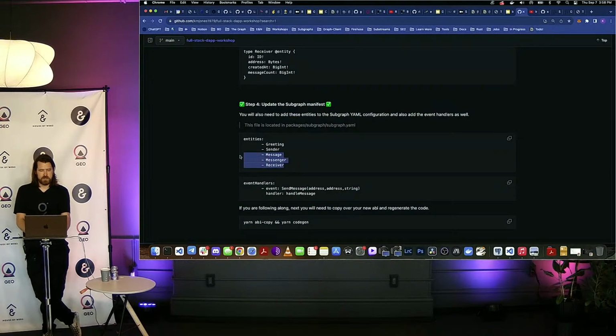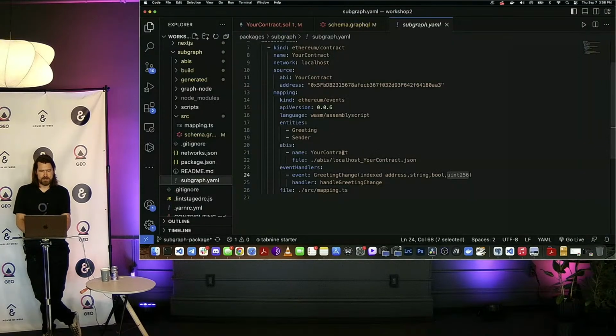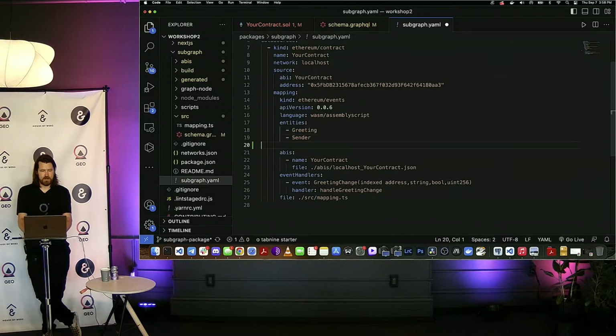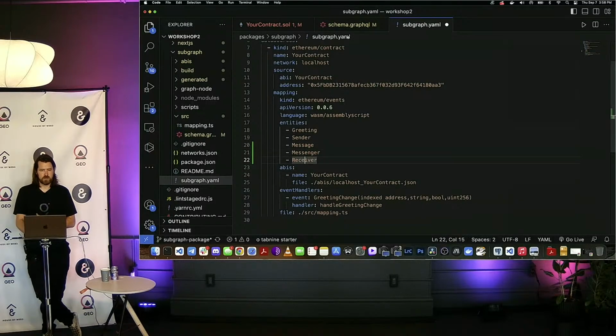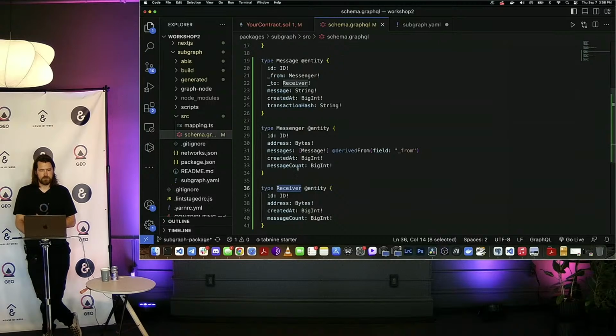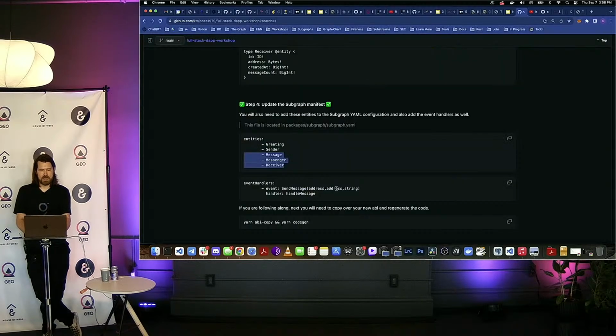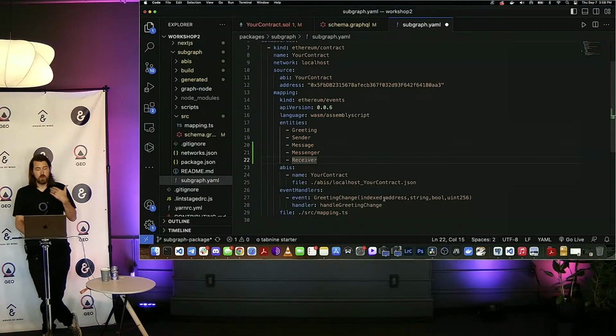So we already have these greeting and sender here. We just need to add message, messenger, receiver, which are all coming from here, right? And we need to add the handler. Because we are making a new event, we need an additional handler, right?